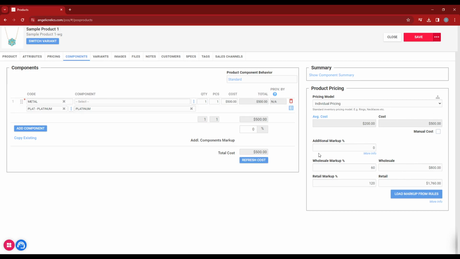With added components, we essentially updated our item and its cost. Click Save in the top right corner to save your progress.